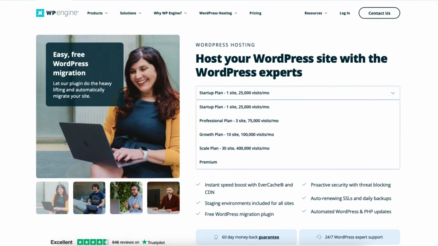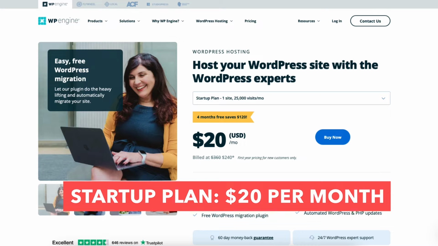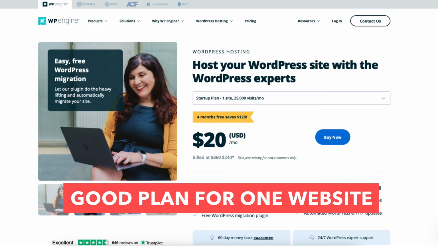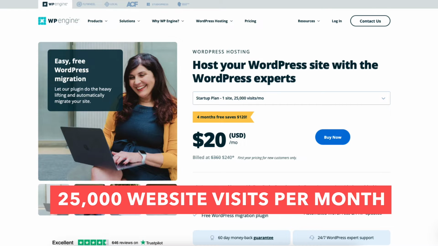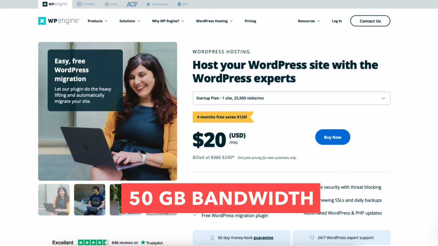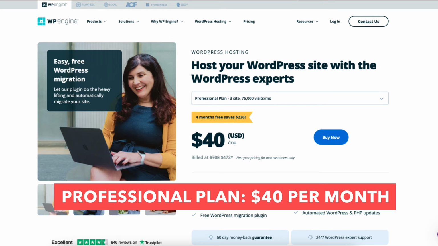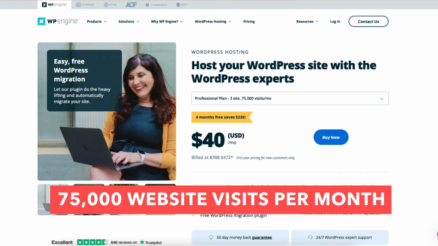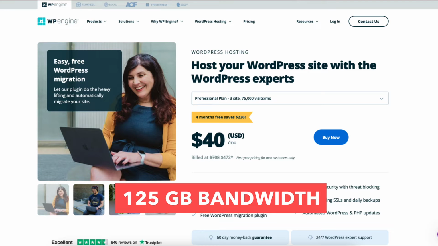If you click the drop-down, it'll list out all the WordPress hosting plans. The startup plan costs $20 a month and is good if you're going to have one website, as this plan allows for one website. The startup plan comes with 25,000 website visits per month, 10 gigabytes of local storage, and 50 gigabytes of bandwidth. The professional plan costs $40 a month and comes with 3 websites and 75,000 website visits per month, 15 gigabytes of local storage, and 125 gigabytes of bandwidth.